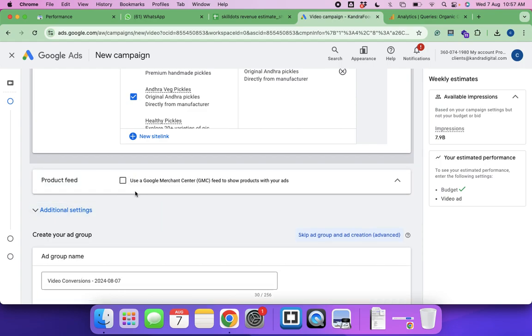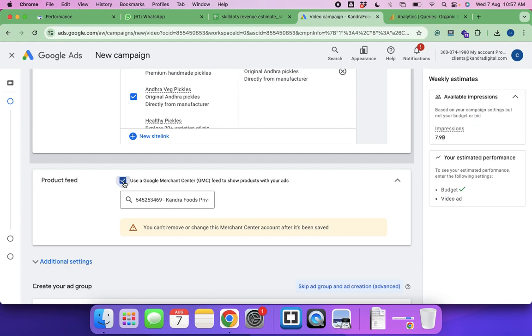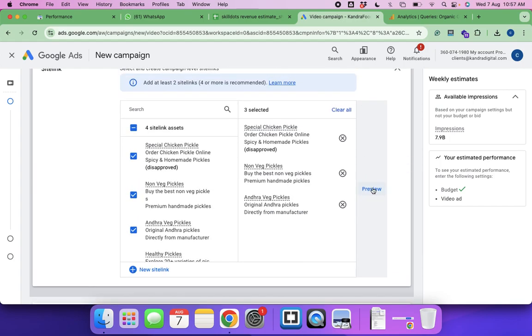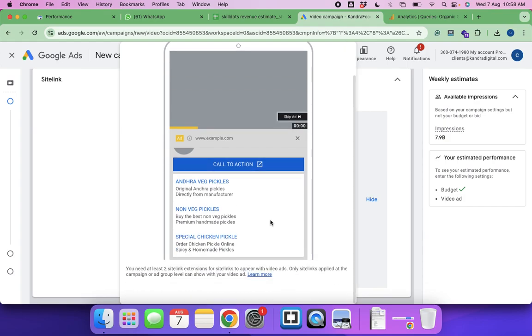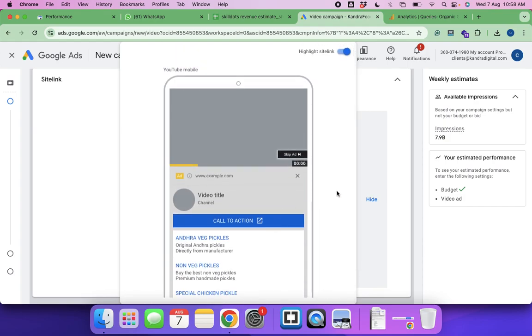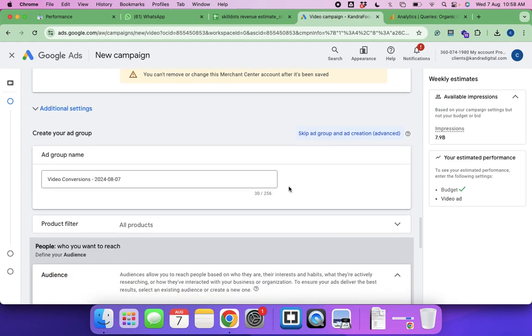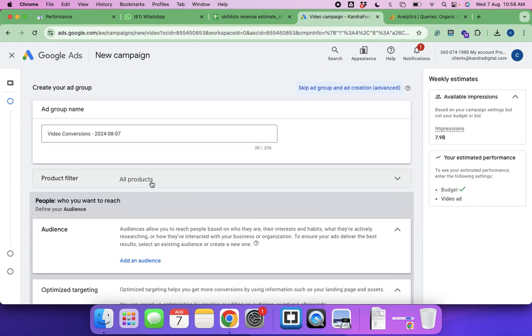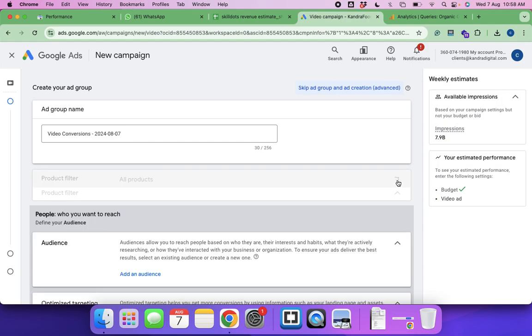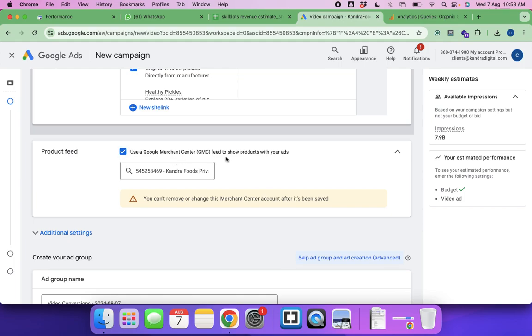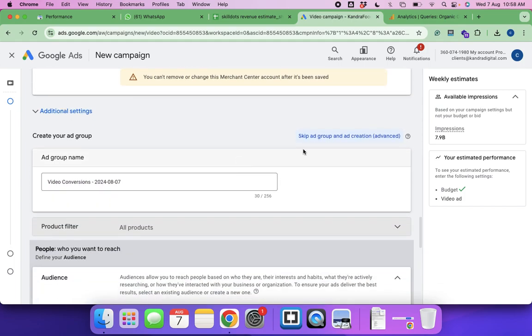Now set up ad, use a Google Merchant Center feed to show products with your ads. Okay. You can't remove or change this Merchant Center account after it's been saved. Let me click on preview and see how that looks like. Google Shopping. There is no preview available for that. Add group name, some name of your choice. Your all products. So what happens with your products? Use the Google Merchant Center feed to show the products with your ads. Skip ad group and ad position.